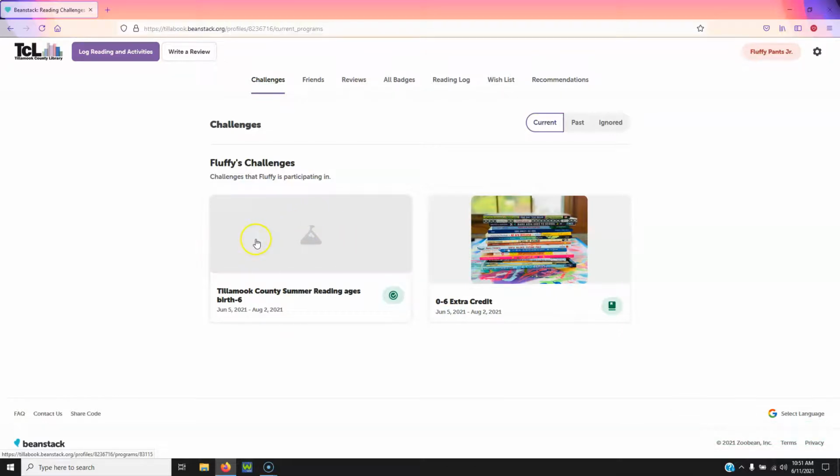Oh, where did my picture go? I'll have to fix that. This is the actual summer reading. This is extra credit. This is for when they finish summer reading. So I'm going to start here.